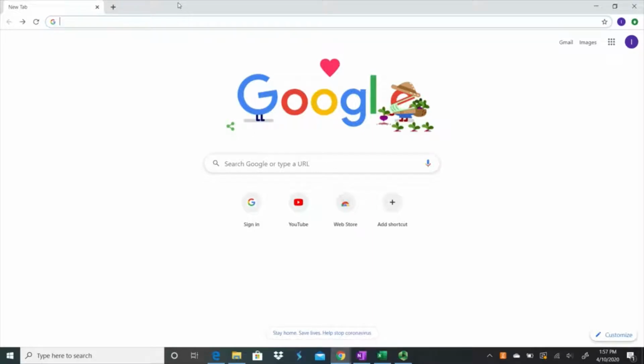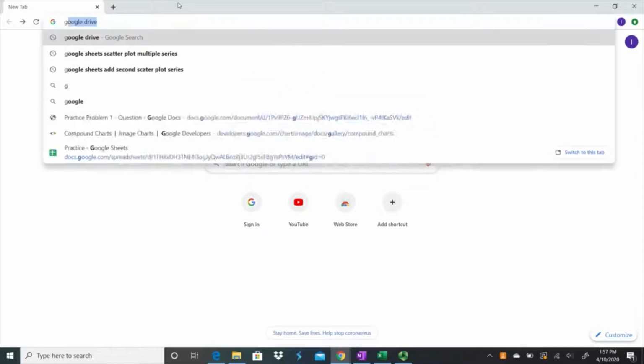We're going to be using Google Drive in our classes. To start off, we're going to talk about how to find Google Drive and log in. There's two ways to do it. The first way is going to be just to do a Google search for it.